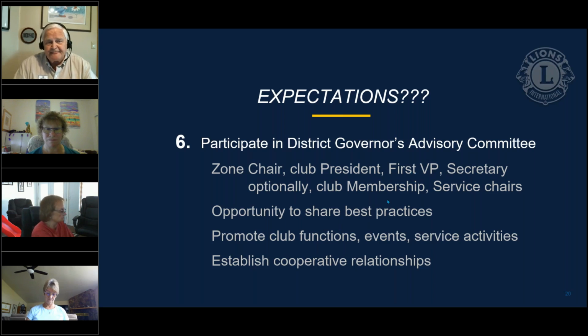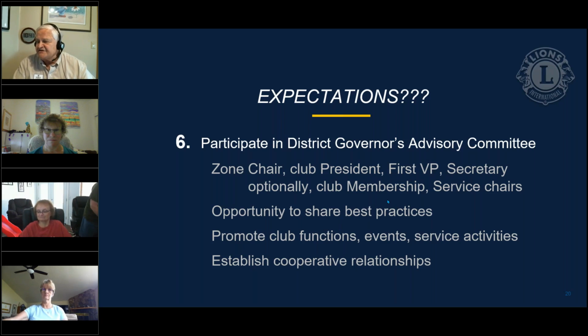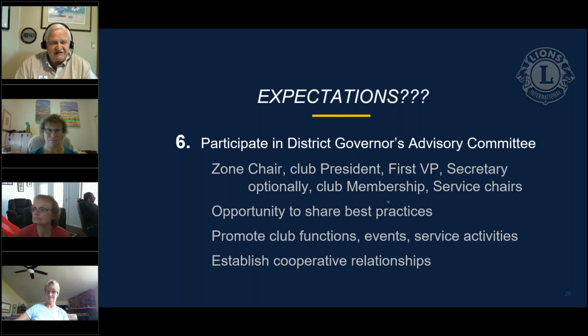Another expectation of you is to be a participating member of the District Governor's Advisory Committee. The District Governor's Advisory Committee is basically your zone chairs. That's where you will have an opportunity to meet, network with other clubs in your area, to share best practices, to promote your club activities and service projects and events with other clubs. It's an opportunity to have dialogue with other club officers, including your peers as club secretary.